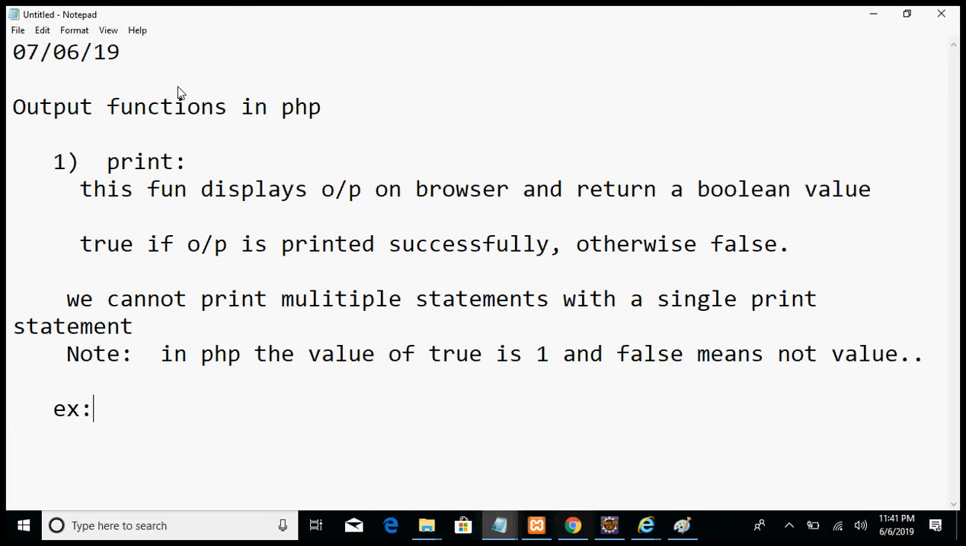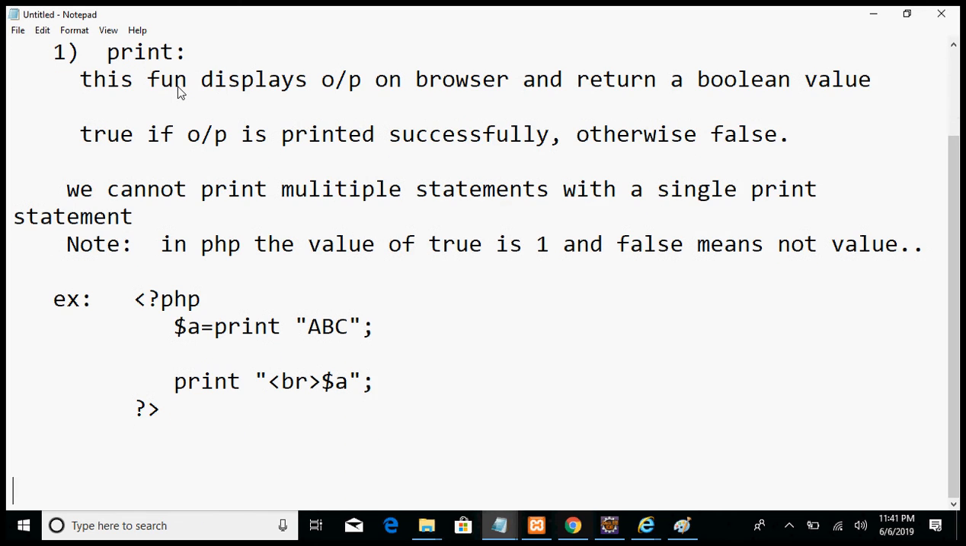Now we'll see a simple example of how we can create a PHP program by taking the help of the print function. Here I am taking $a is equal to print ABC, and now I want to print $a. Therefore here I am printing $a within the double quotations. For getting a new line, use the break tag, and after that print $a. This is a simple example.